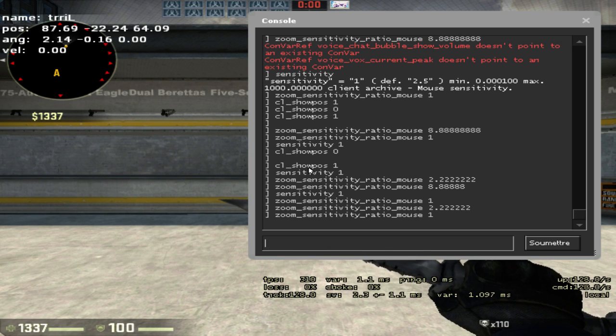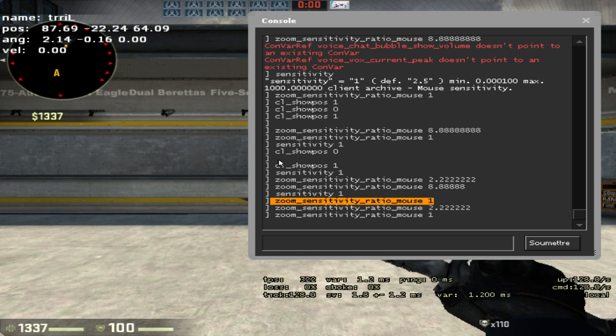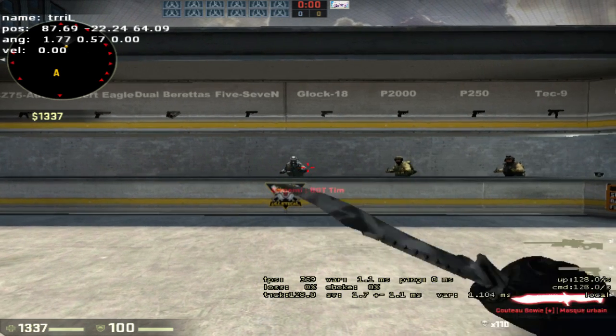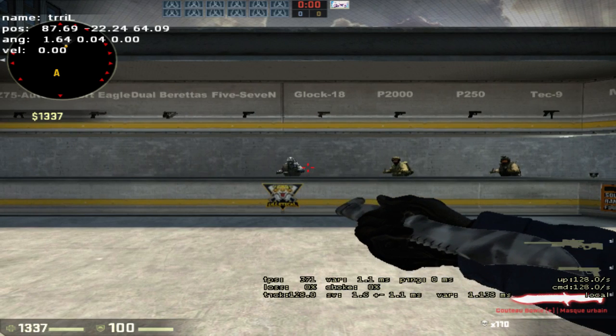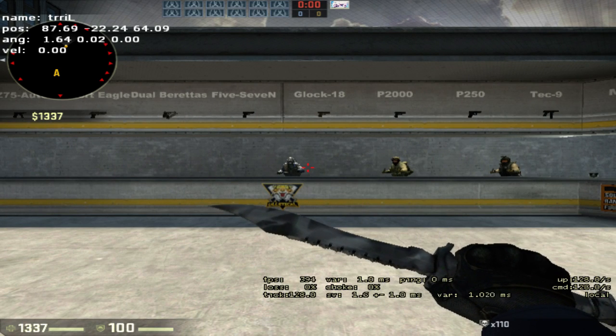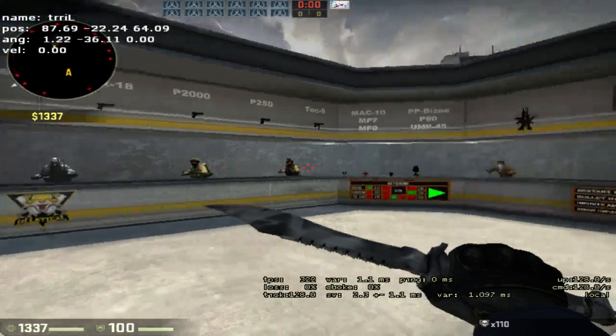So I can show you guys quickly how I found this out. First thing, I set my sensitivity to 1 and my zoom sensitivity to 1. Then I put cl_showpos 1 on because it shows the angle that I'm at currently. So where it says 0.16, that's what I'm at. Then I get it as close to 0 as I can, and then I take my mouse off my mouse pad and just swipe to the right.